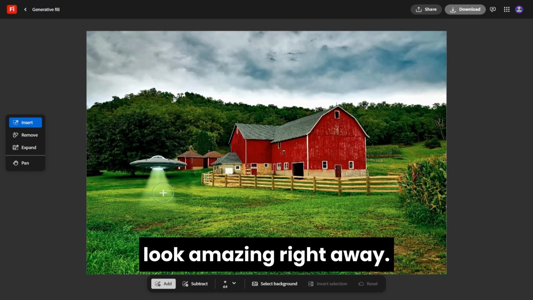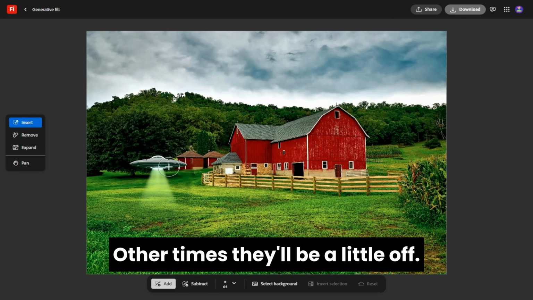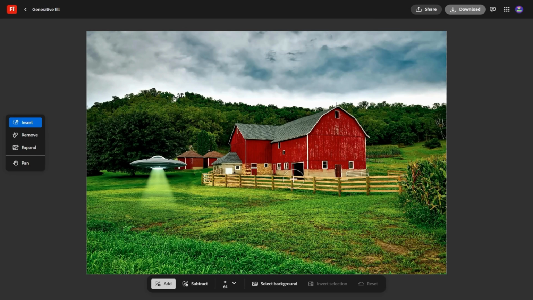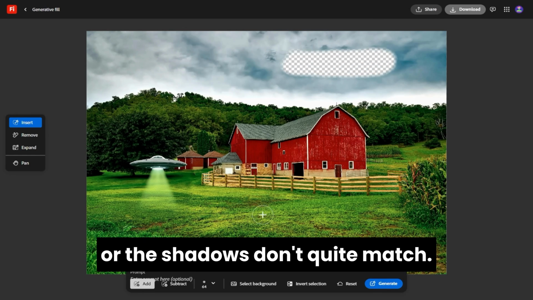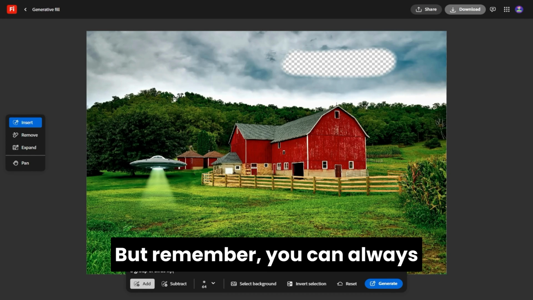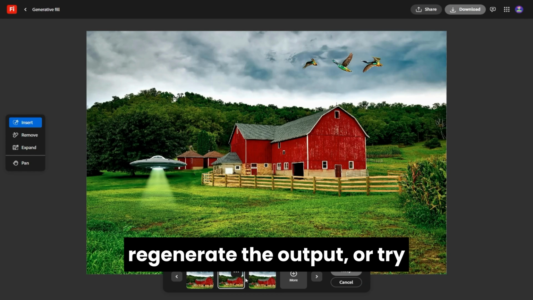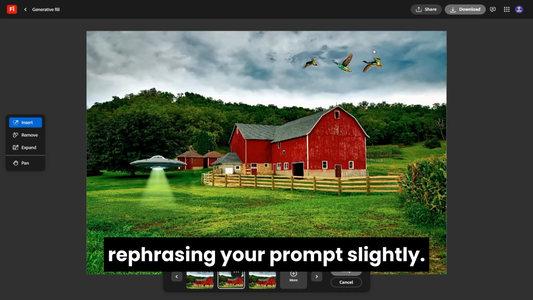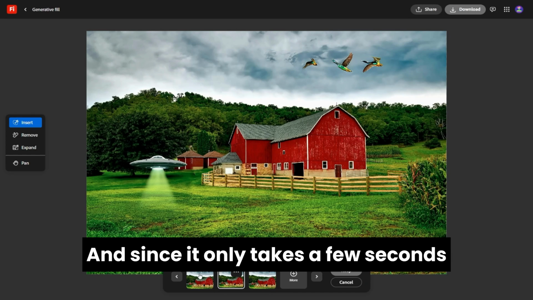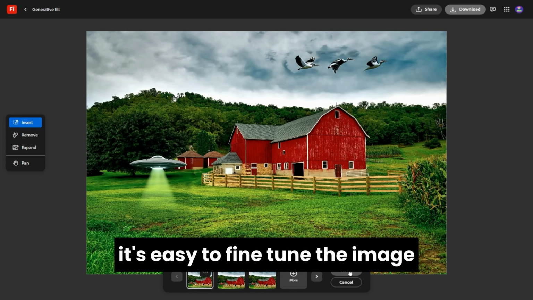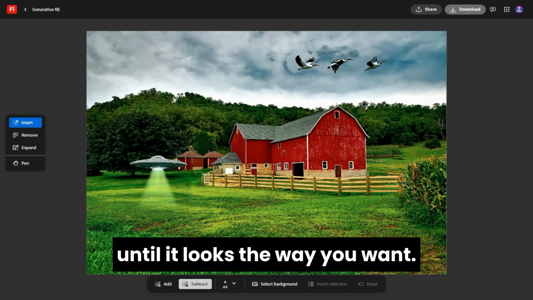Sometimes the results will look amazing right away. Other times, they'll be a little off. Maybe the angle is weird, or the shadows don't quite match. But remember, you can always regenerate the output or try rephrasing your prompt slightly. And since it only takes a few seconds to test different versions, it's easy to fine-tune the image until it looks the way you want.